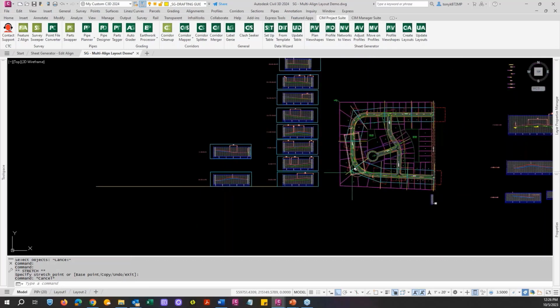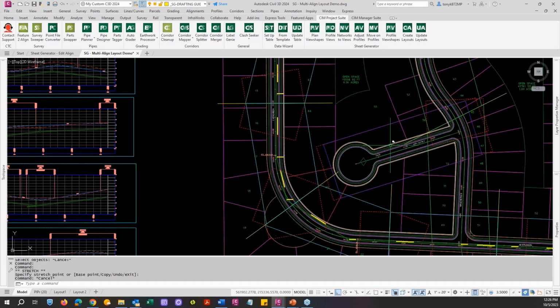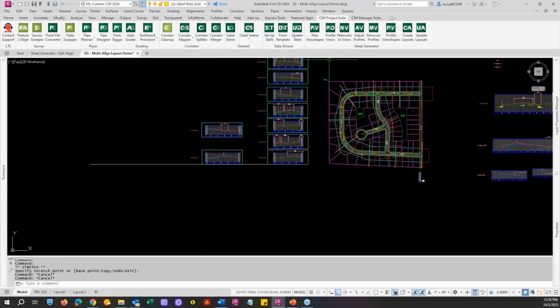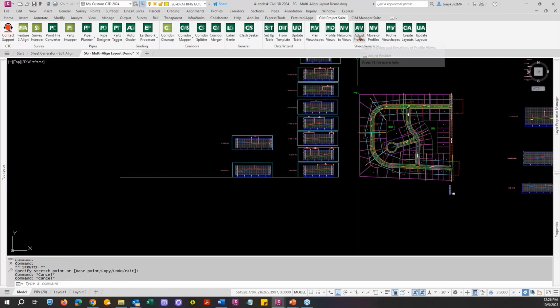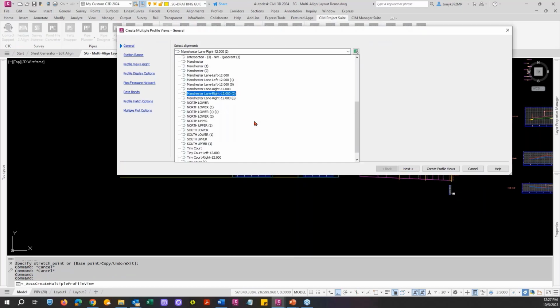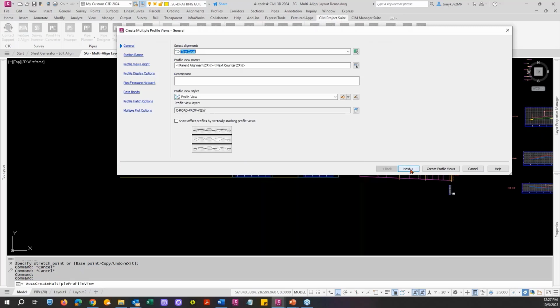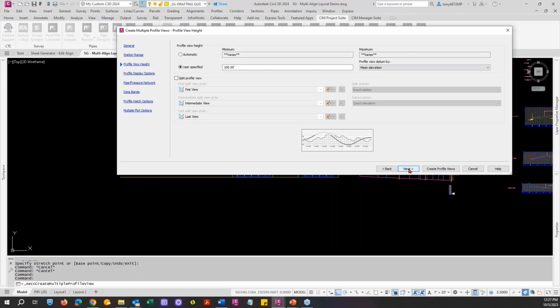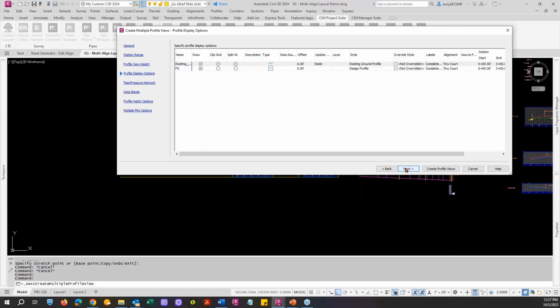And we can quickly do the same for this cul-de-sac road, this tiny court right here. So just to bore you, we're going to do it one more time. So we'll go right back here to profile views, same setting. Got to pick our alignment there. This time we don't need a length again. The full length is fine. Leave it the same height. Take those labels off of there. And go ahead and create.